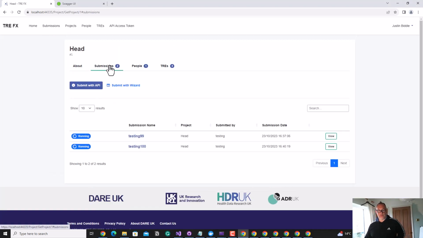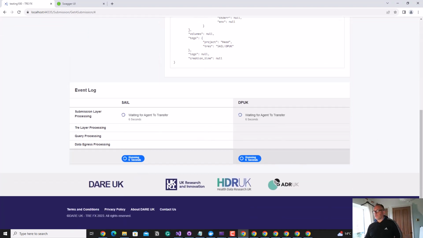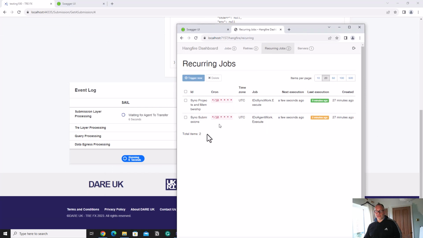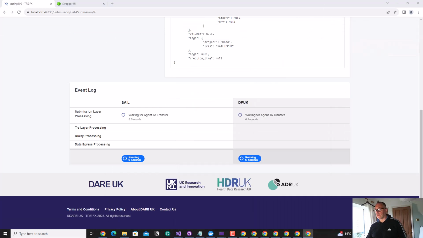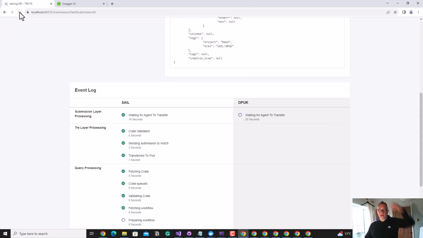You see there are now two submissions, the 99 one and the 100 one. And again, if you go to the 100 one, you'll see it's waiting. So again, let us speed up time and synchronize the agent pulling the job down. We should now see that the crate has been validated. It's been sent to Hutch, albeit a fake Hutch.